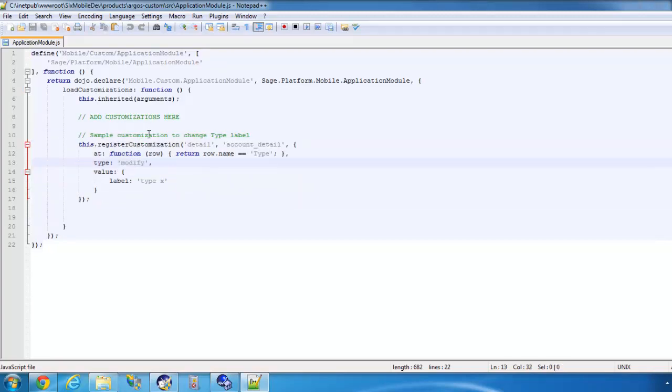What this customization does is it looks for a row that has a name of type. In this case, it's on the account detail screen. So looking for a row of type, which would be the type field, and it's going to modify that and replace its label with type X. So instead of it just being the word type, it'll say type X.